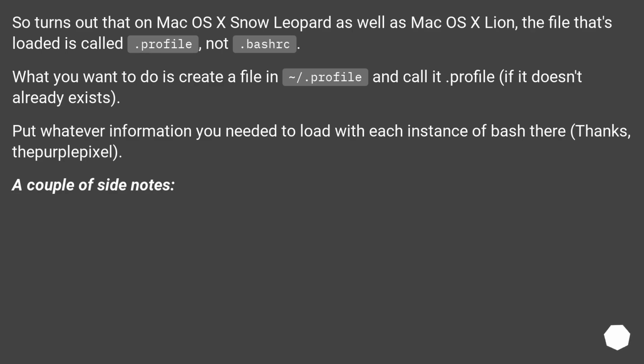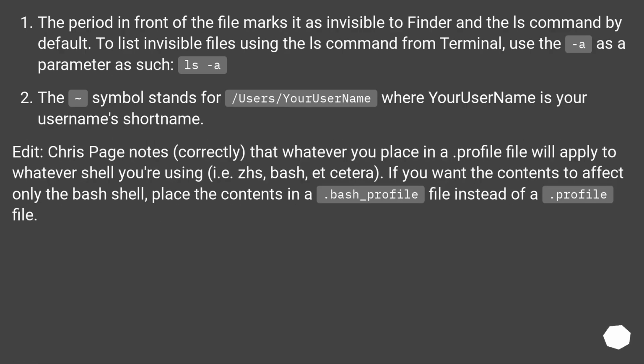Thanks, the purple pixel. A couple of side notes. The period in front of the file marks it as invisible to Finder and the ls command by default. To list invisible files using the ls command from terminal, use the -a parameter, as such: ls -a. The ~ symbol stands for /Users/your-username, where your username is your username's short name.